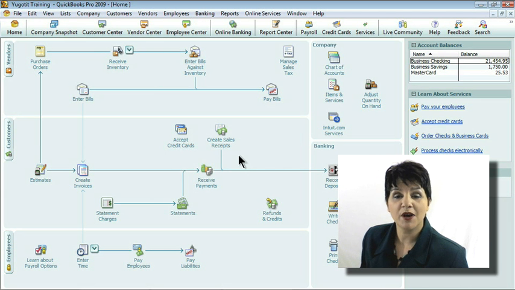In addition, if you have these features enabled, you also can do things like write electronic checks, make electronic transfers, and even pay your employees online. In this chapter, we'll take a look at how to set up QuickBooks to utilize online banking services.